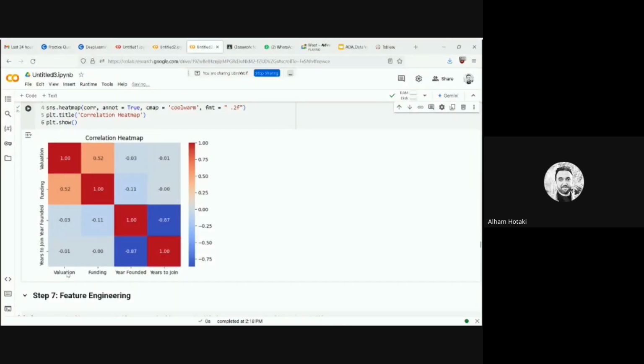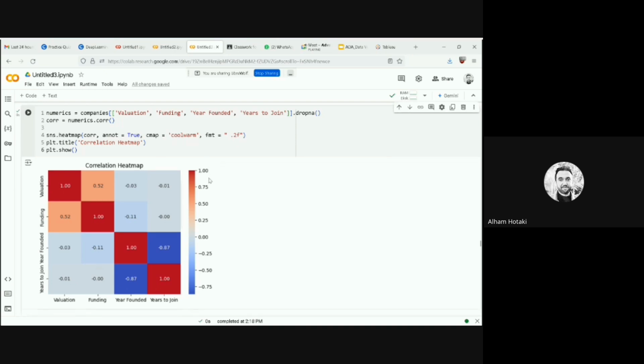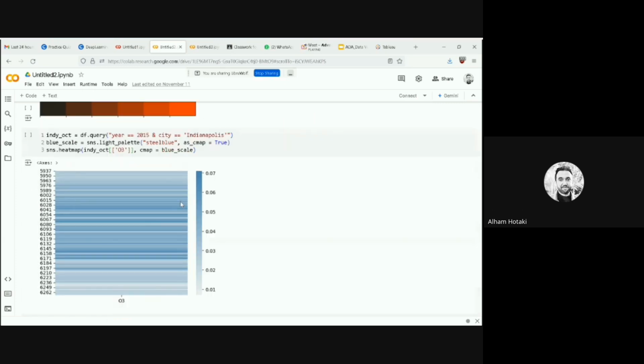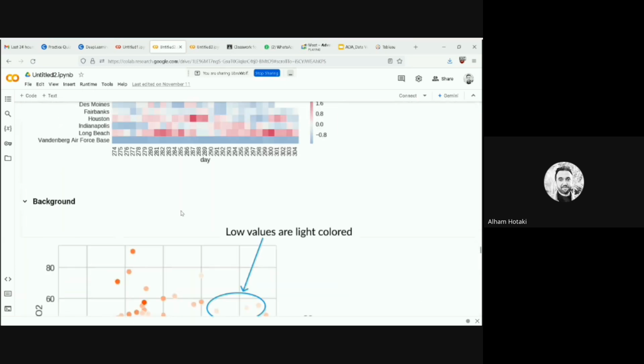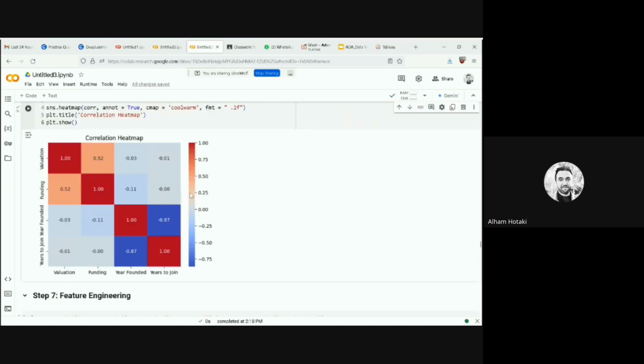These are the columns: valuation, funding, year founded, years to join. So these are the relationships. This is coolwarm, the color palette, CMAP. Blue is the neutral palette. See, 0 is the neutral, as we mentioned here. In data visualizations, this is how you will work. Coming from this to this, and this will be the neutral coloring. The highest is the red, the lowest is the blue.